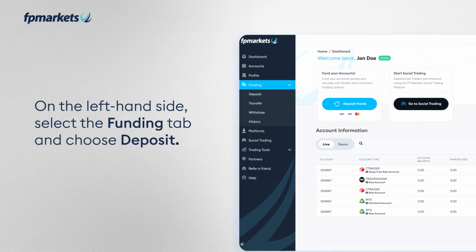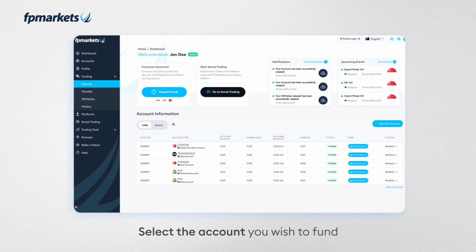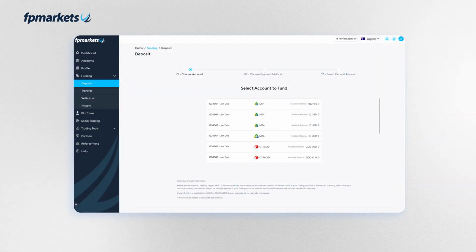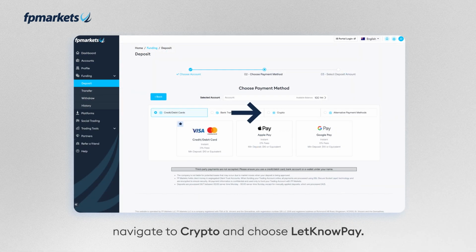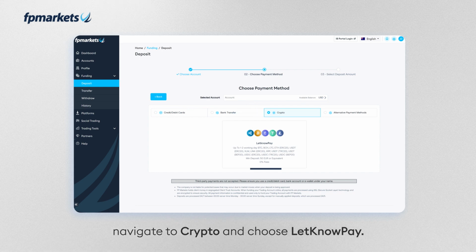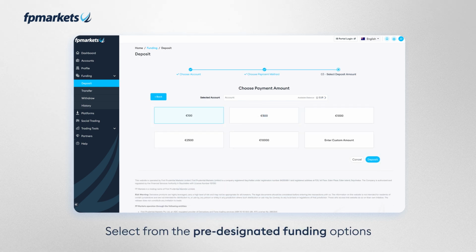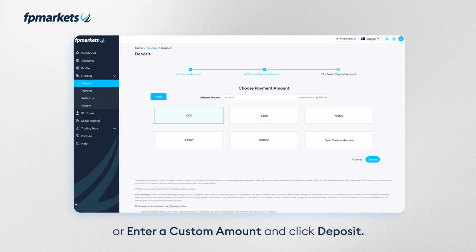On the left-hand side, select the Funding tab, choose Deposit, and select the account you wish to fund. Following this, navigate to Crypto and choose LetKnowPay. Select from the pre-designated funding options or enter a custom amount and click Deposit.